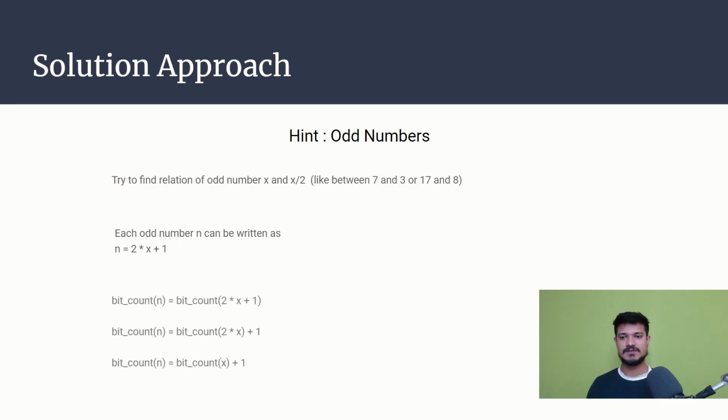Now, if you see, the set bits of n is equal to the number of set bits in 2x plus 1, because 2x plus 1 is n. Make sense? But the set bits in 2x plus 1 is equal to the set bits in 2x only, plus 1. Why is that so?